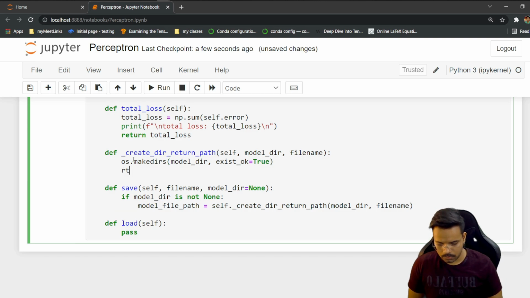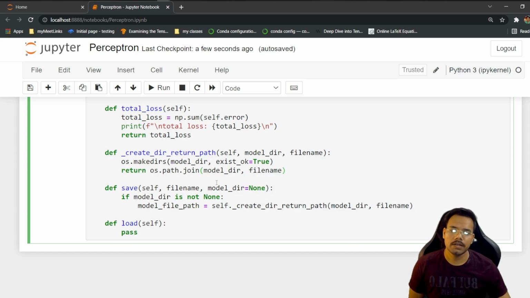The next thing is to return the path that you are going to create. So os.path.join, and it will take the model directory and also the file name. So first of all, before we write the model, we need to have the directory, the parent directory.